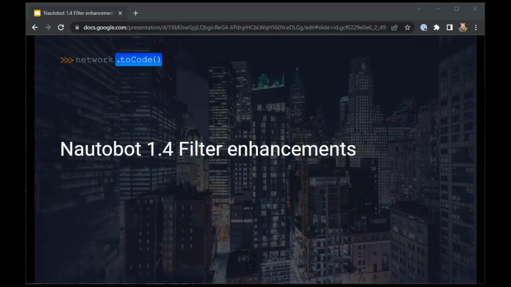I'm going to be showing some of the new features in Nautobot 1.4 related to filters. We're introducing a new feature to return an error message on invalid filter names. In previous versions of Nautobot, if you tried to use a filter that didn't exist, it would be silently dropped. For example, if you tried to filter devices on color equals blue, the color filter would do nothing.